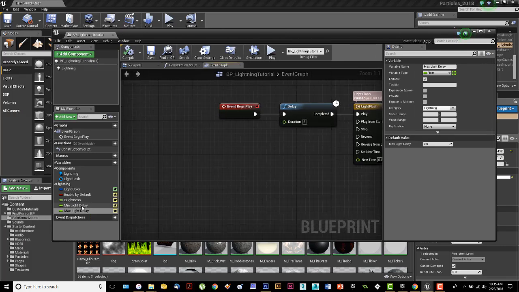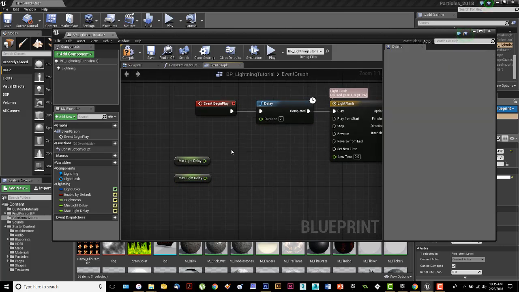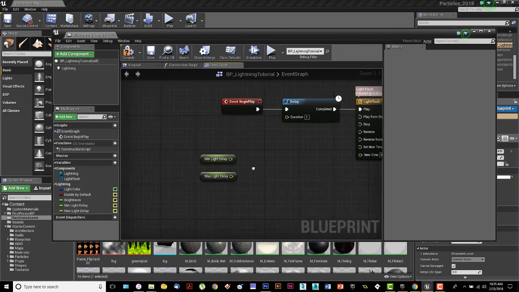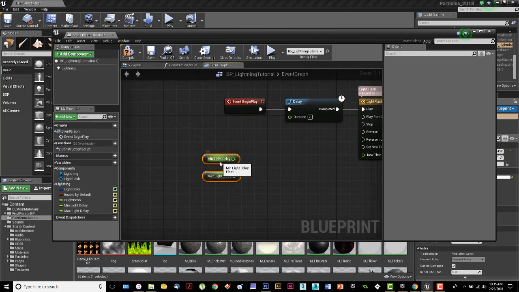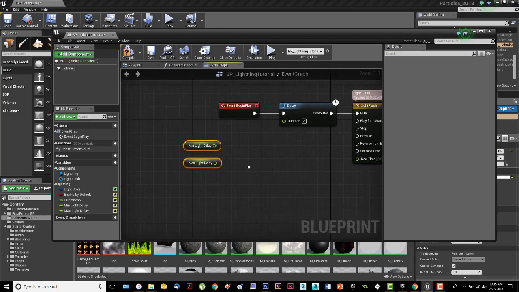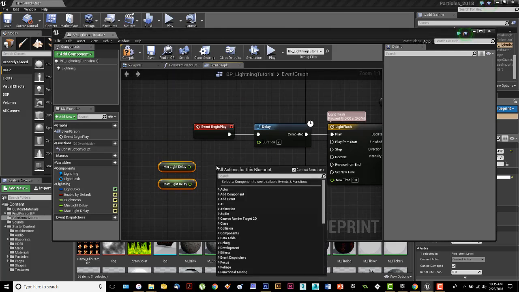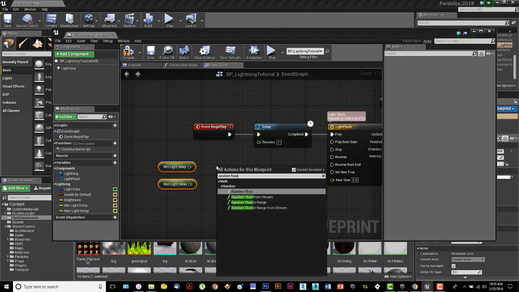What I want to do is bring them both in. So I'm going to hold down the control key and left click and drag these 2 things out here. I can hook those up to the duration, but I need some sort of a random setting in here. So I'm going to right click, and I'm going to type in random float in range.